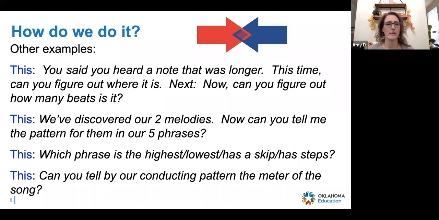Here are some other examples. You could say, you said that you heard a note that was longer. Now, can you figure out where that is in the phrase or in this song? And then maybe later you could say, now can you count how many beats that long note is? If you're introducing half note, you don't want to say, okay, now here comes the half note, it's 2 beats. You want them to feel that, get it in their body in lots of different ways until they've realized, oh, this note lasts 2 beats. And then later on, we'll label it.